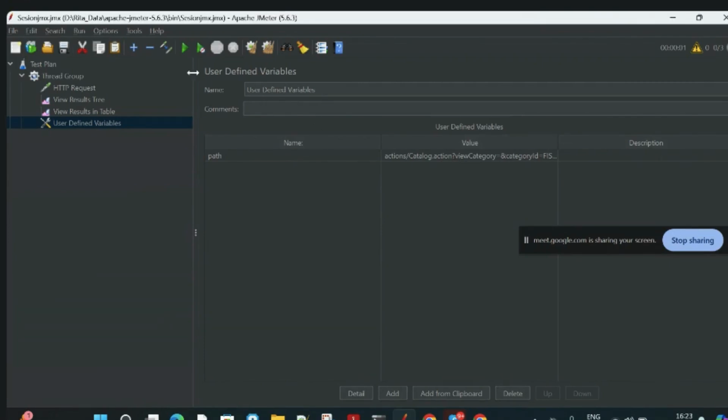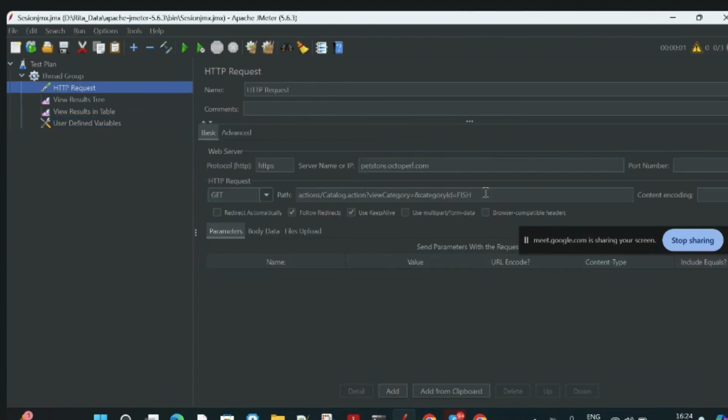So instead of changing in all 10 endpoints, if we change at one User Defined Variable, or any kind of variable we're using in the project, at one place and give that value in the request, it will be changed in all the cases.